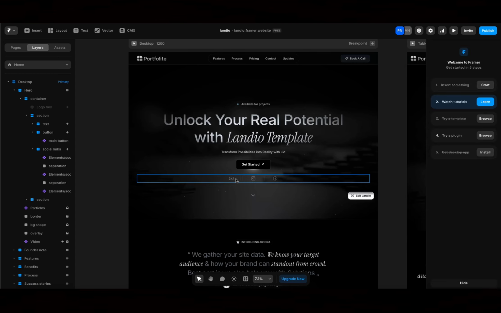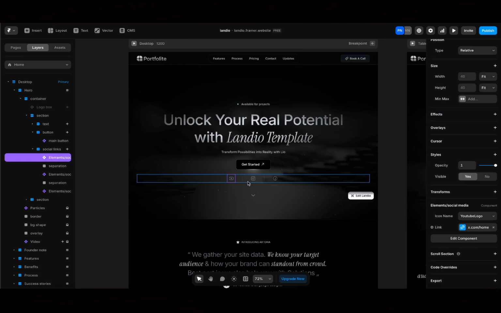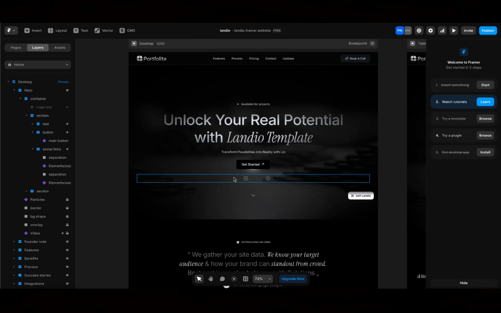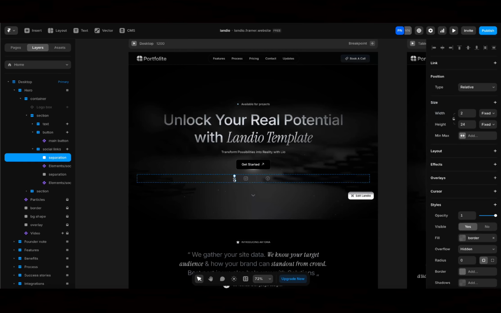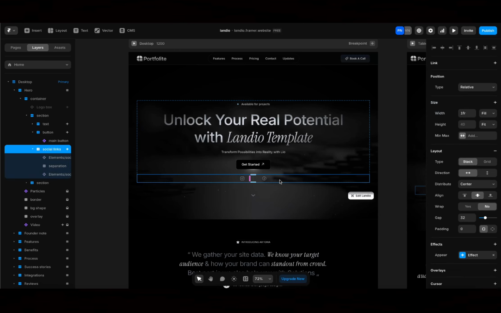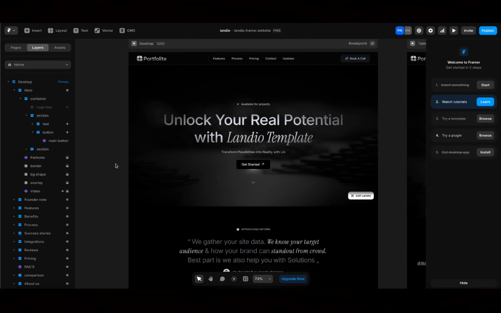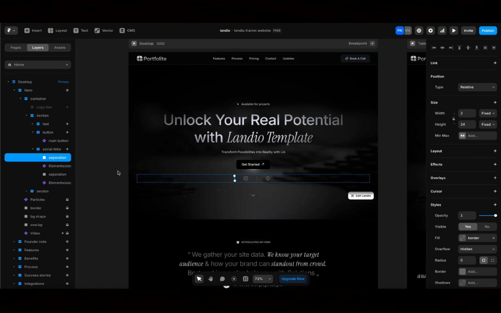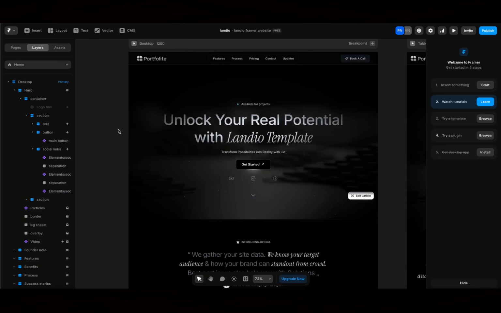And for some reason, if you only have 2 social medias, you can delete one of them like this, and also delete this separation border like that. If you don't want any social medias here, just select that thing, social links, and press delete or visible no. You can do anything. Let me undo this. There we go.